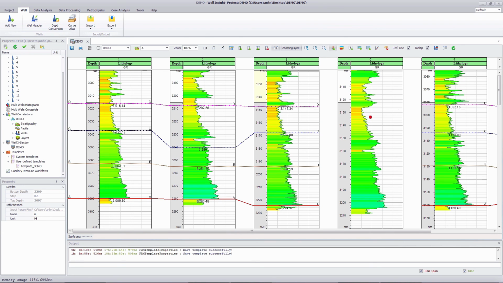Well 6 here doesn't have any marker, so I will pick them for surface A, B, C, and D.